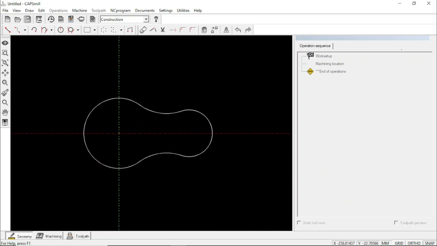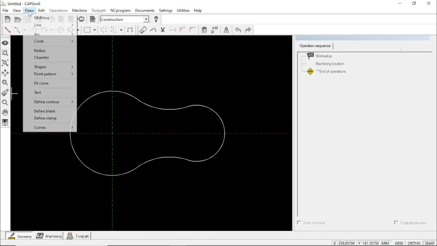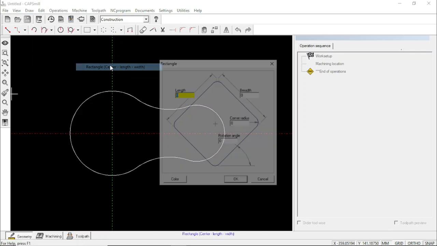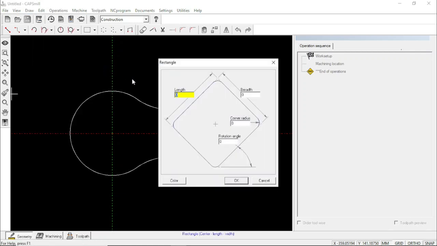To create the blank, select Draw, select shapes and select rectangle. The total length of the rectangle will be 550, that is 150 mm plus 200 is 350, plus 100. Enter the length as 550 and the breadth of the rectangle as 300.